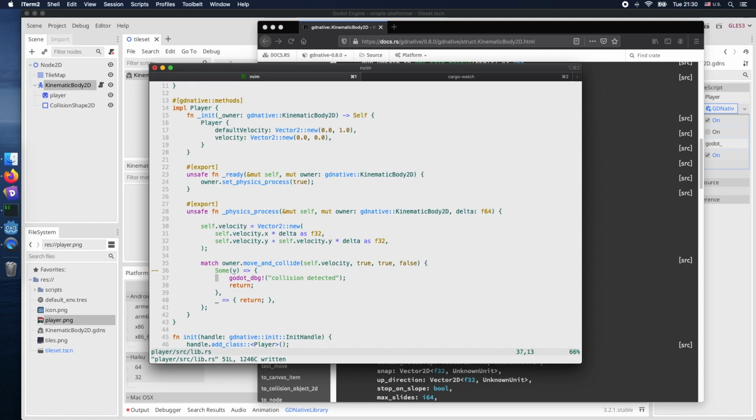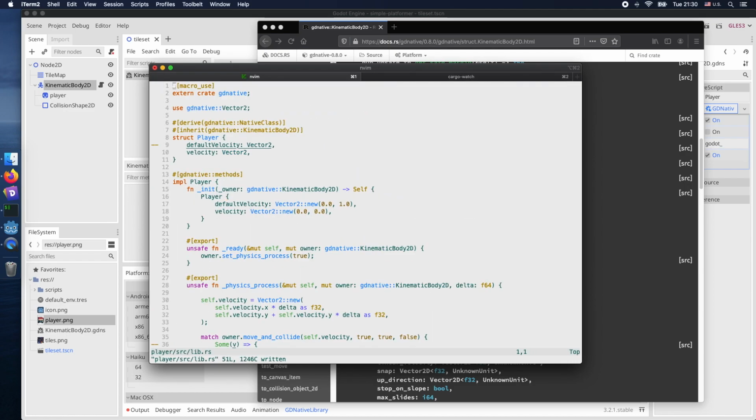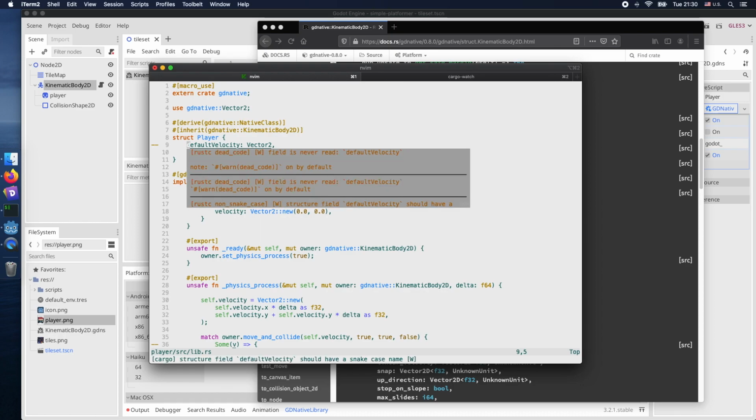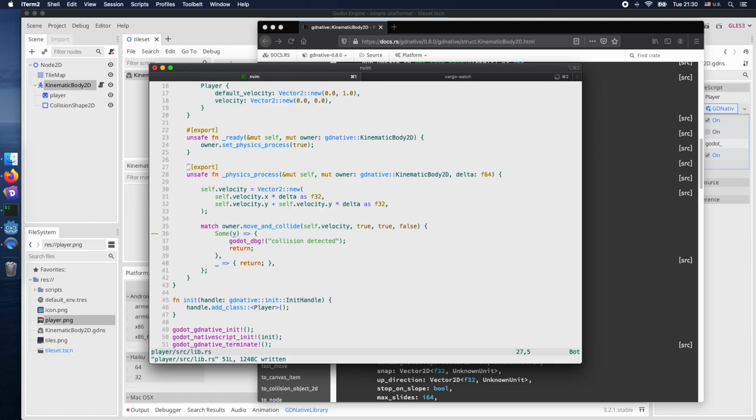So we did not get any additional errors, just the warnings. Okay, let's also rename default velocity to follow the default recommendation of the code style. That means we should have it in camel case. Let's make the change.